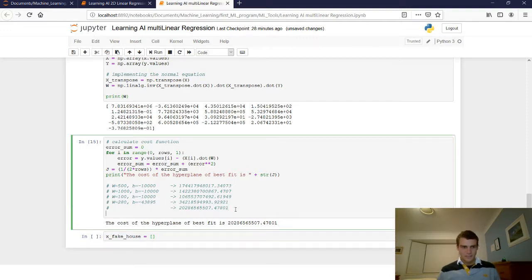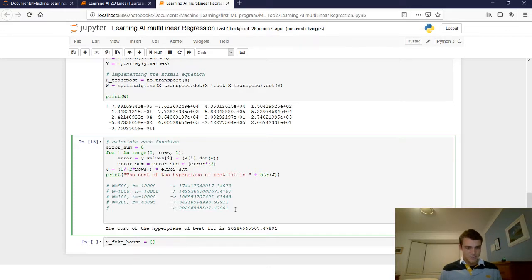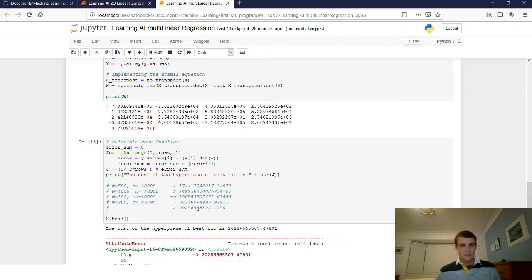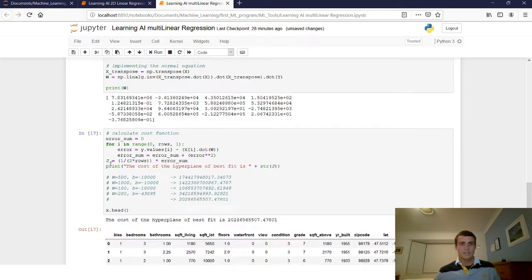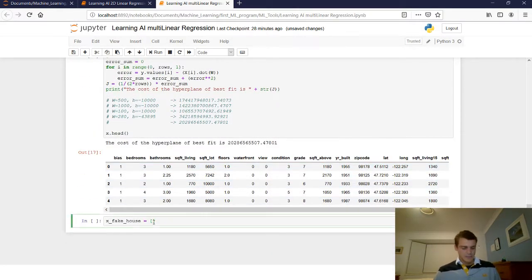Before we do that, you know what? I'm just going to show the data head. Oh, it didn't work because it's supposed to be lowercase. Excellent. Okay. Now we need a bias column for our input data, and now we'll put the actual data in. Excellent. That's our fake house data.